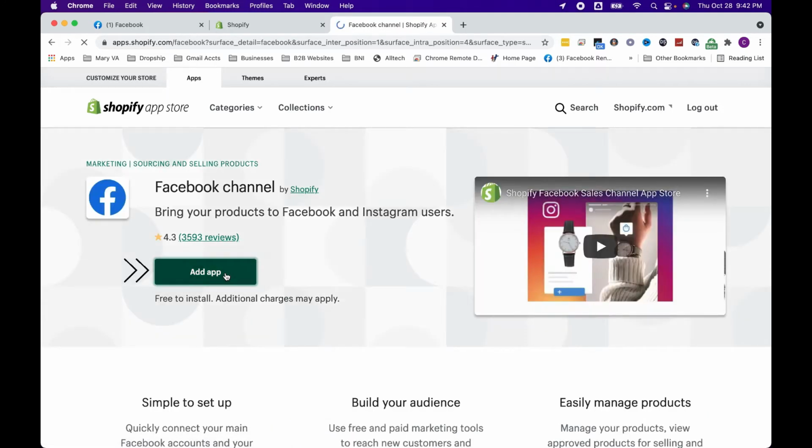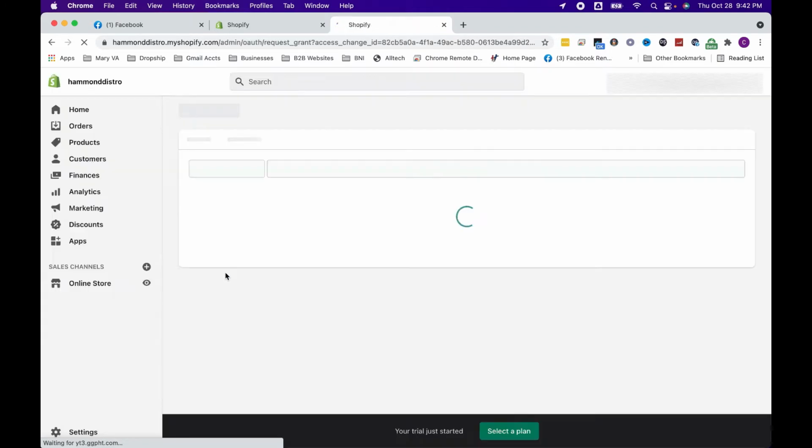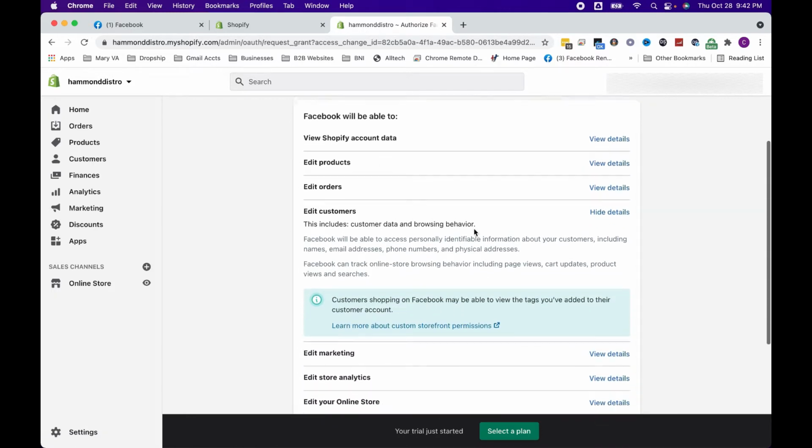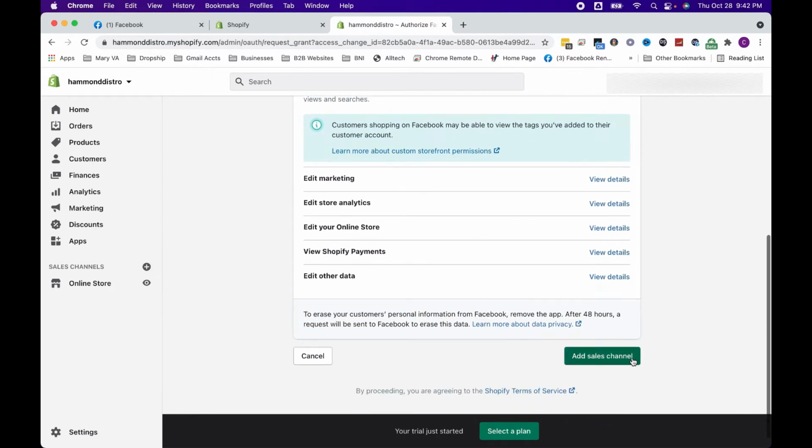It's a free app to install, so you don't have to worry about paying for anything, especially on the 14-day trial. So everything so far is free, and it's going to run you through some really basic tutorials. It's going to just want to connect to your Facebook. So we're going to go down here and add the sales channel.